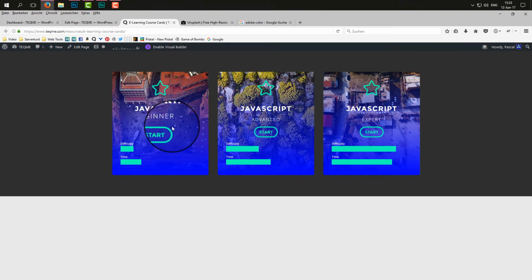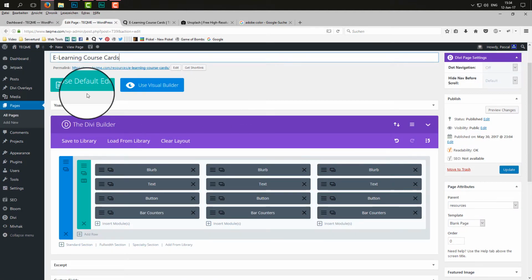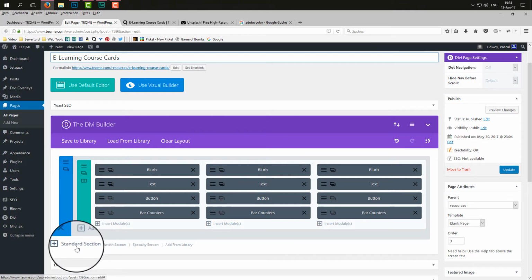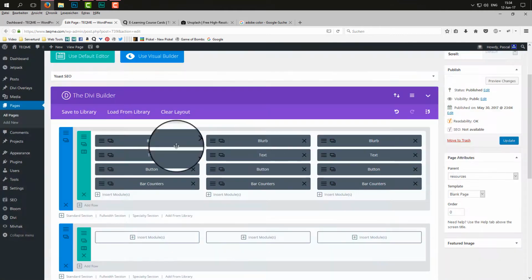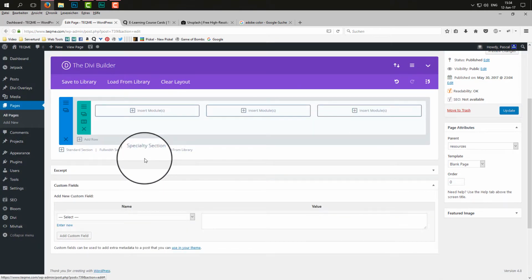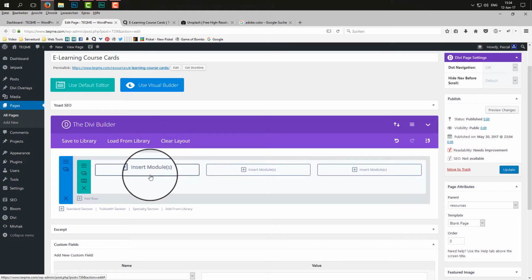So what we're going to do is go to our WordPress dashboard, to Pages, and create a new page. I already did that. Think of a title, and we are using the Divi builder, as you can see here. Let's make a new standard section. Let's go for 3 columns for now, but the layout will work for any other amount of rows and columns as well. So we have our 3 columns, and before we go to the settings of the rows, let's insert the first set of modules.